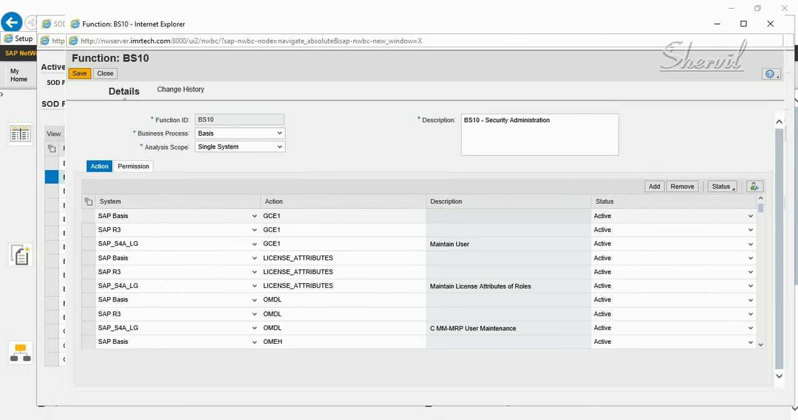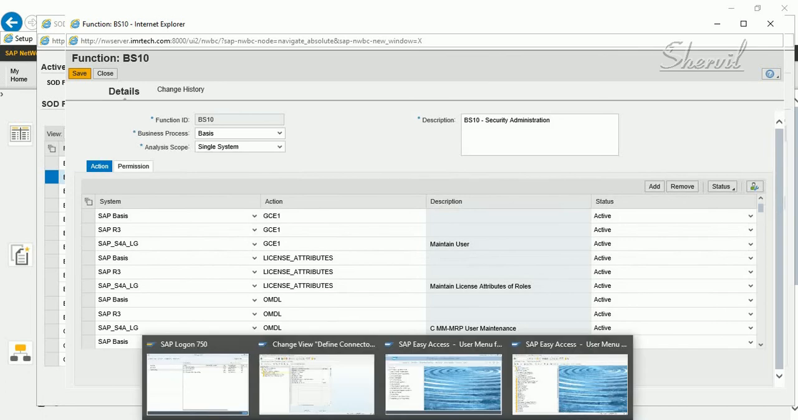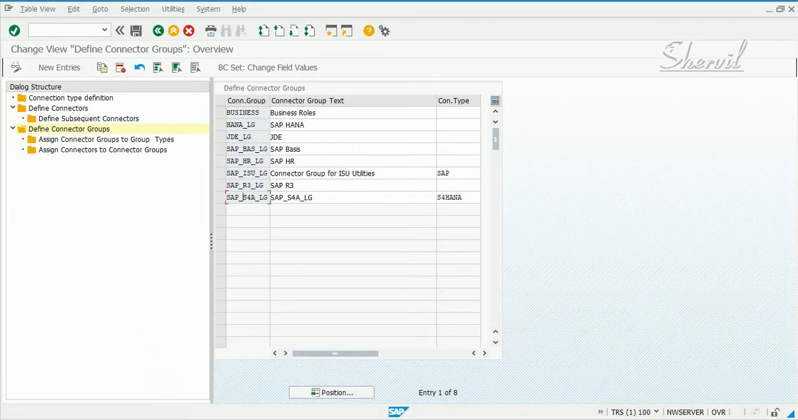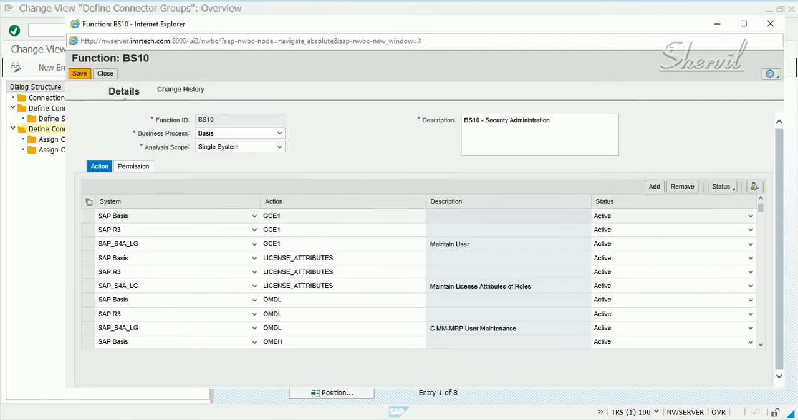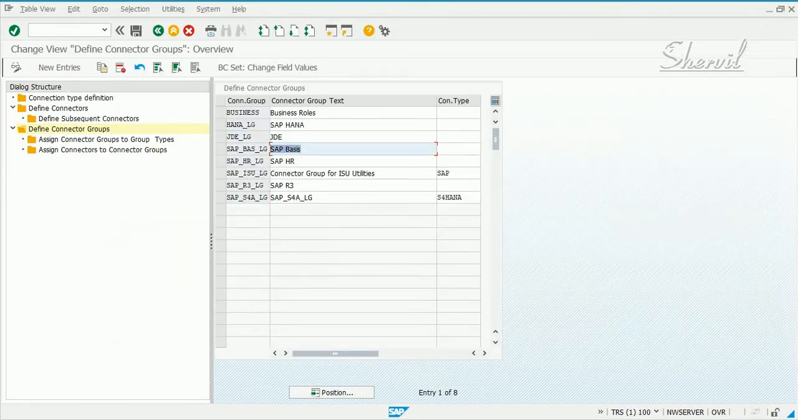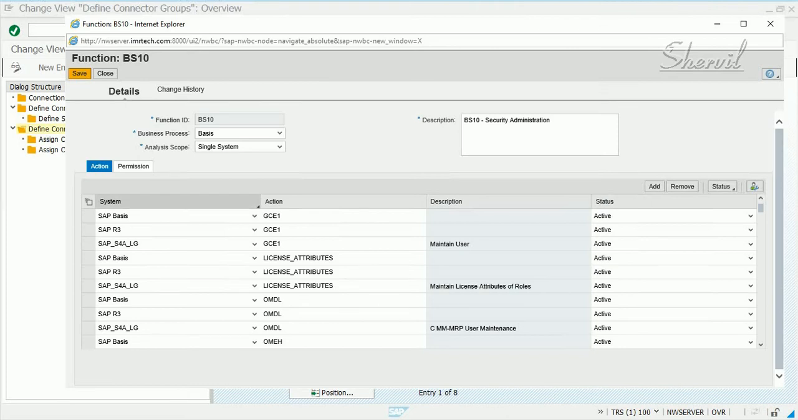You see this thing here, the SAP basis, SAP R3, SAP S4LG. These are the connector groups that we just saw, okay? Say for example, SAP basis, right? So this is the description, right? So you see the description here, okay?